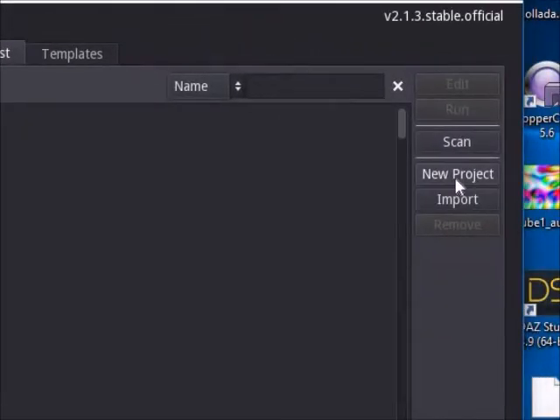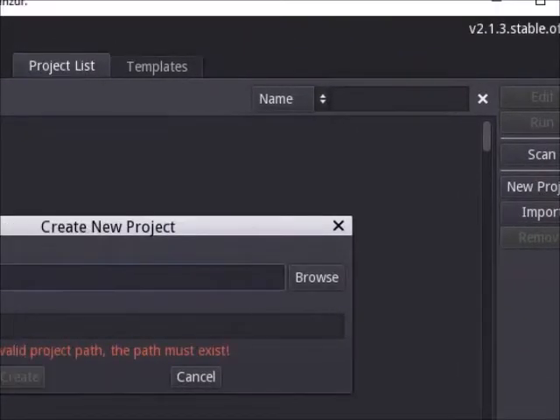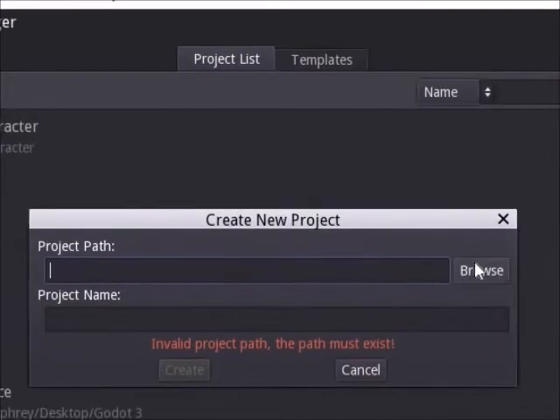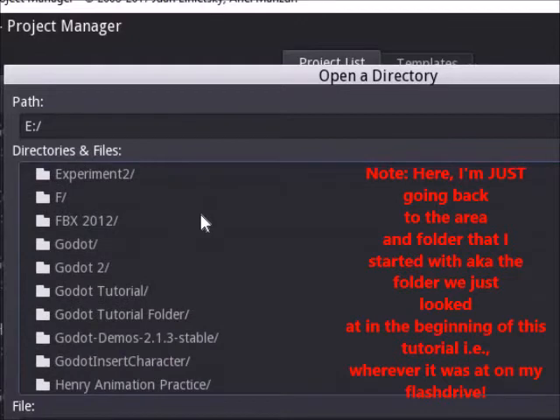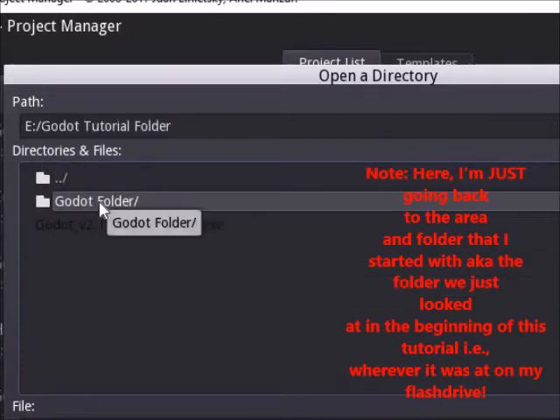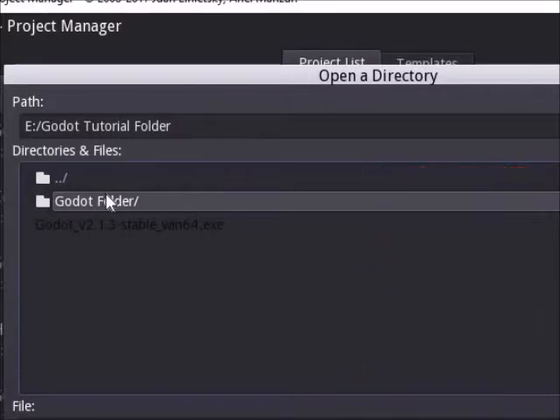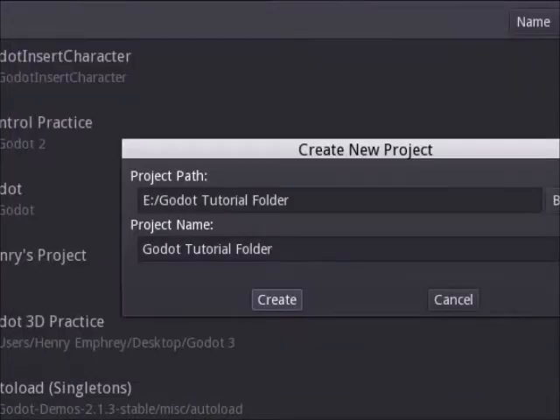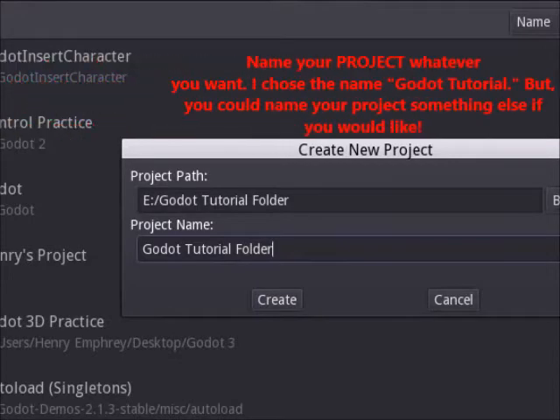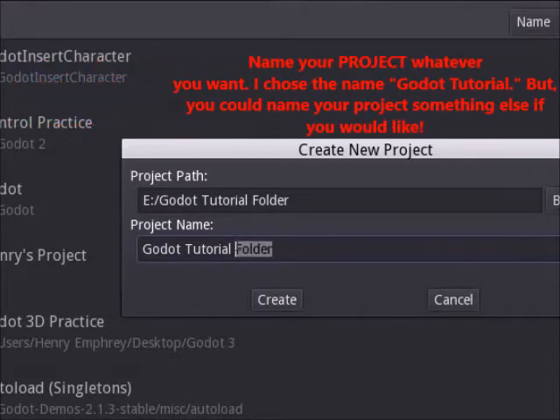Okay, then click on New Project. And then I'm going to click Browse. And I'm going to click on this Godot folder. So that's the folder that I'm going to use to put all my assets and everything else in that I'm going to use for my game. After that, I'm going to click Open. And I'm going to name this project Godot Tutorial. That'd be good. And then click Create.